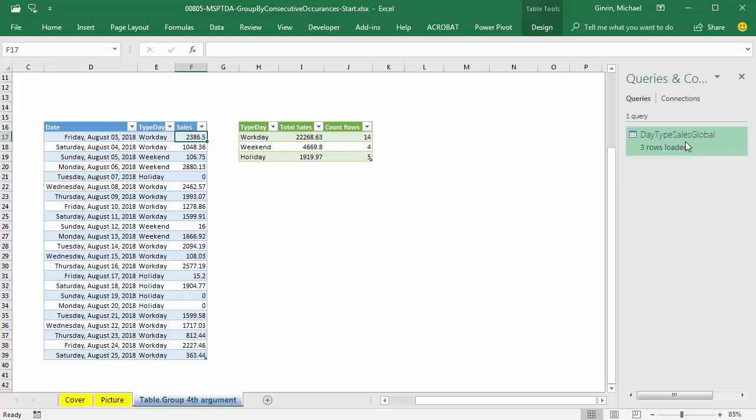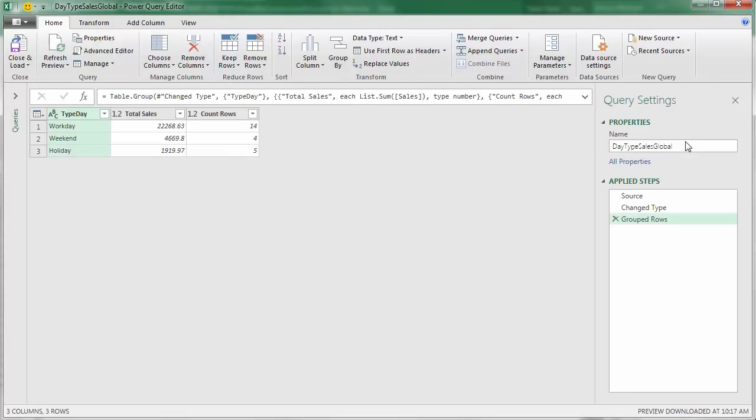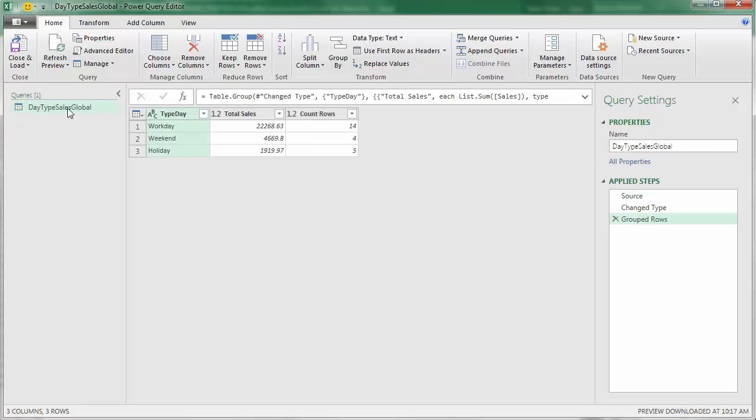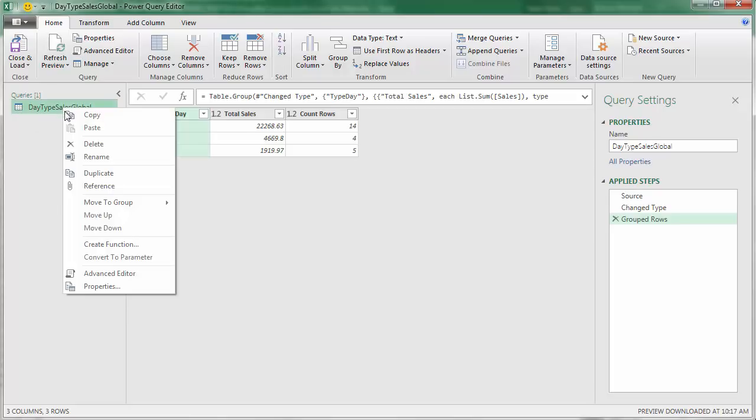So I come over, double click to open up the query editor. Over on the left, expand queries. Now I want to copy this, right click. And there's two ways to copy, duplicate and reference. Now reference is not what we want.